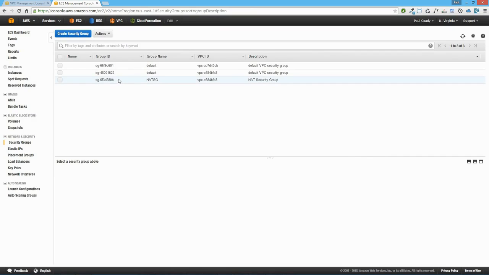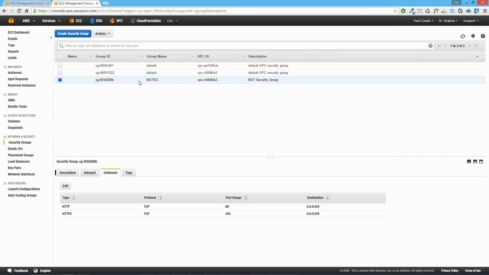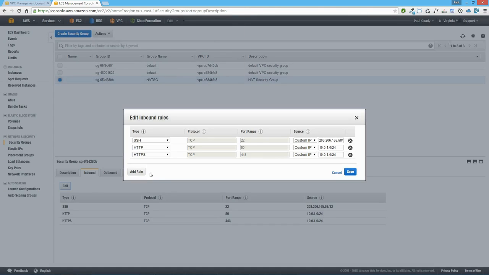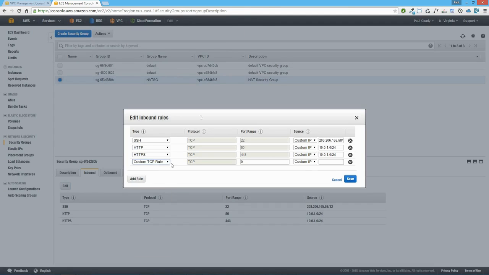Okay, so the next thing we're going to want to do is to create another rule using our new security group ID. So we're just going to copy that security group ID. And we're going to put another inbound rule in here, and that's going to allow all traffic from that security group. And there's our NAT security group. So everything that's inside this NAT security group will be allowed. And we'll just save that as well.